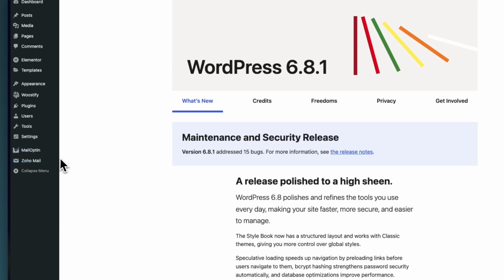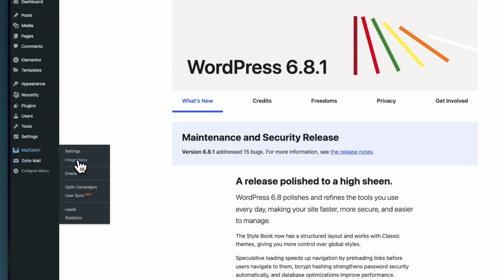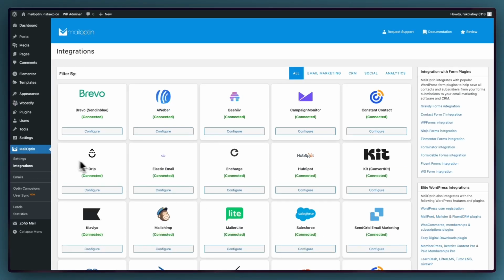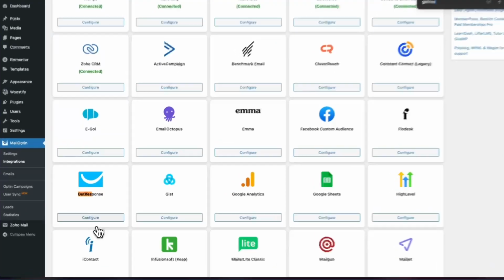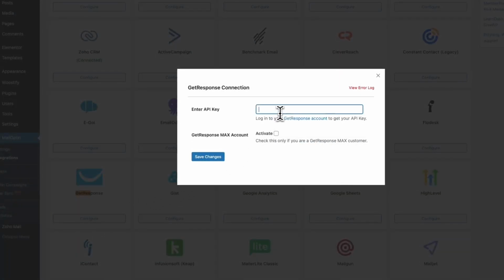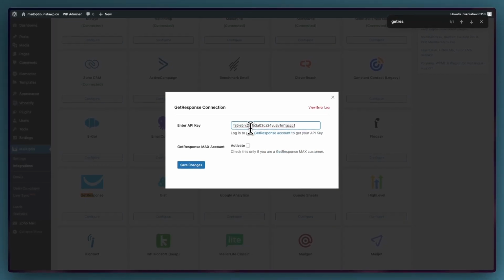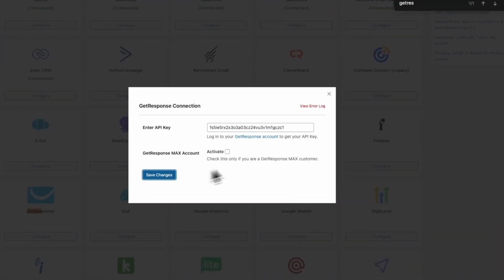We'll go to mail opt-in, hover and click on Integrations. And here we have a long list of integrations, but we just want to find GetResponse. It's right here in the bottom left-hand corner. So I'm going to click on Configure. Then I'll paste the API key over here. And I'm not a GetResponse Max customer, so I'm going to skip the next option and click on Save Changes.